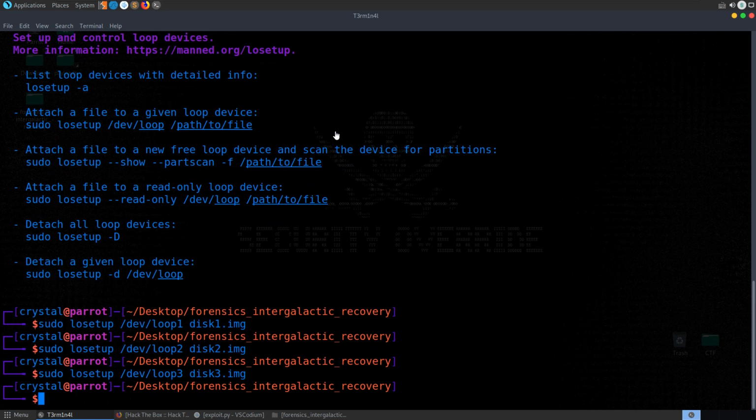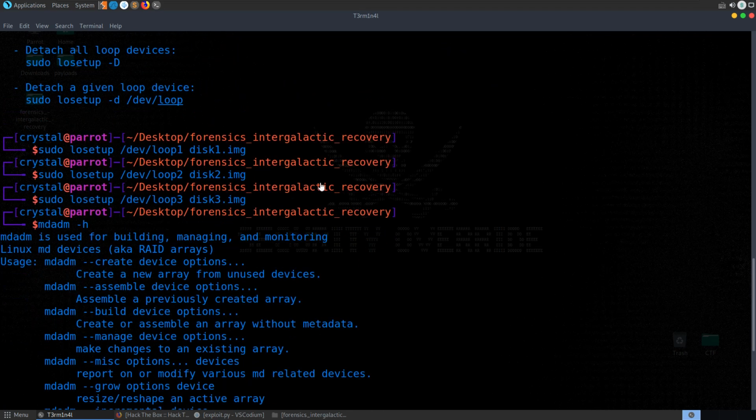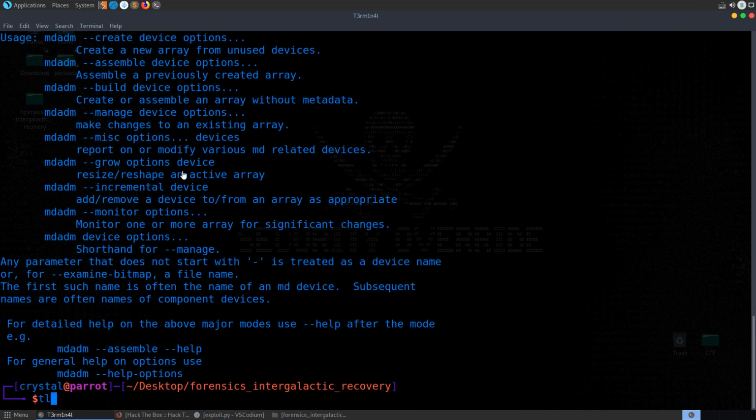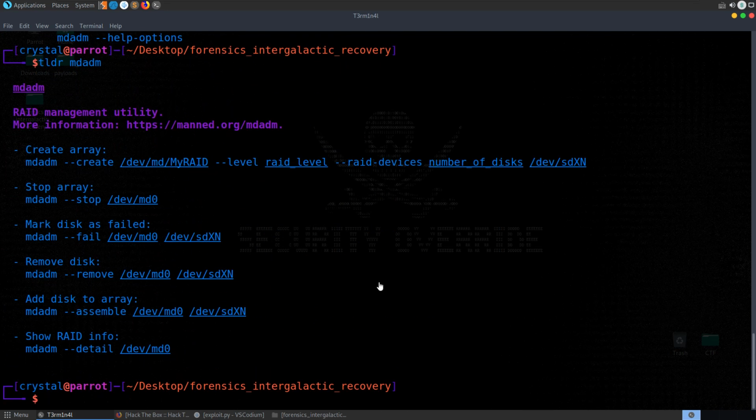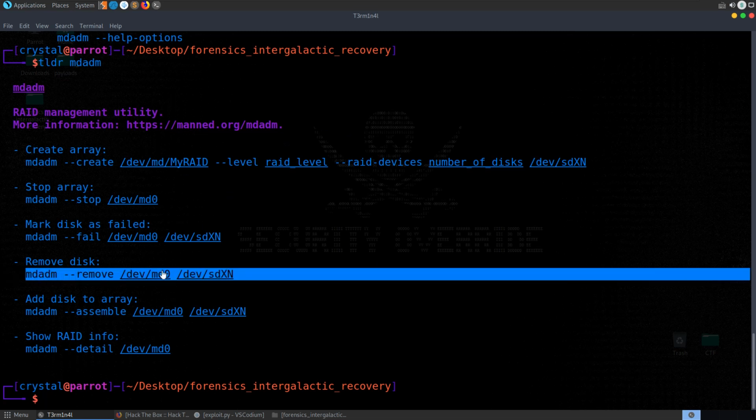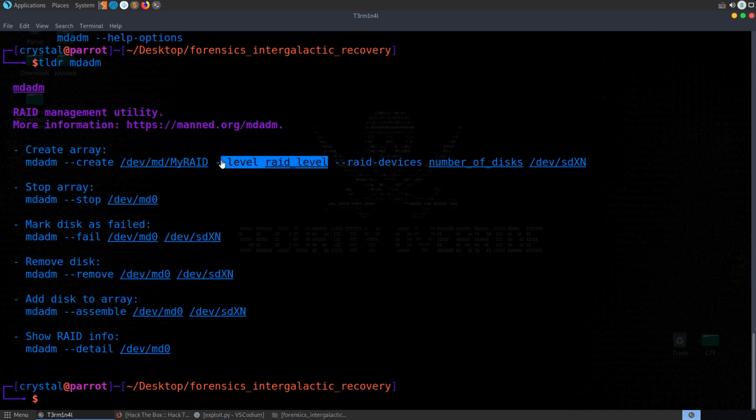Now we want to rebuild the RAID 5 array, which we can do with mdadm. Let's do mdadm -h. This is used for building, managing and monitoring Linux MD devices, aka RAID arrays. Again, we've got some options here. We can also use TLDR if you're in a hurry and you can't be bothered even reading the help menu. Essentially, we need to provide the RAID level. We know it's a RAID 5 config. We've got 3 hard disks, so we'll need to provide that. And that's pretty much it.